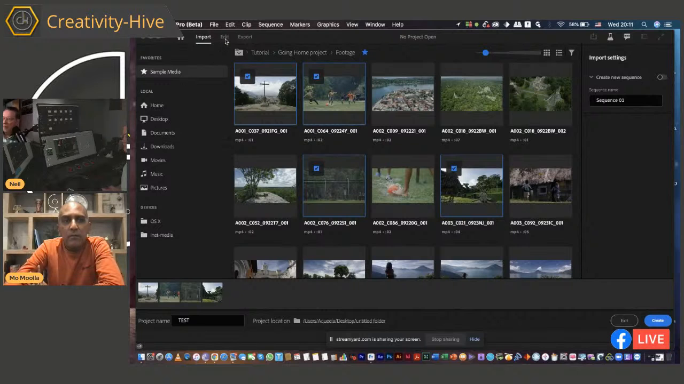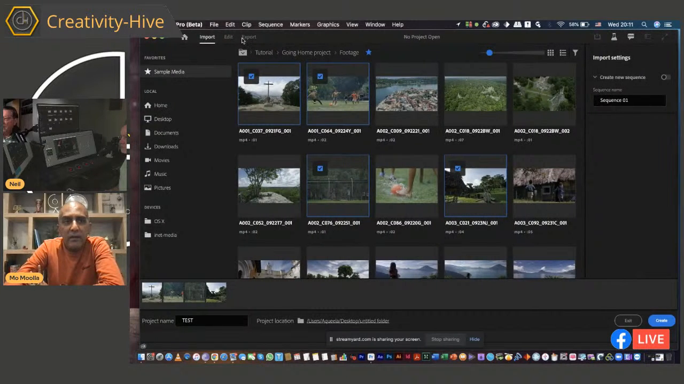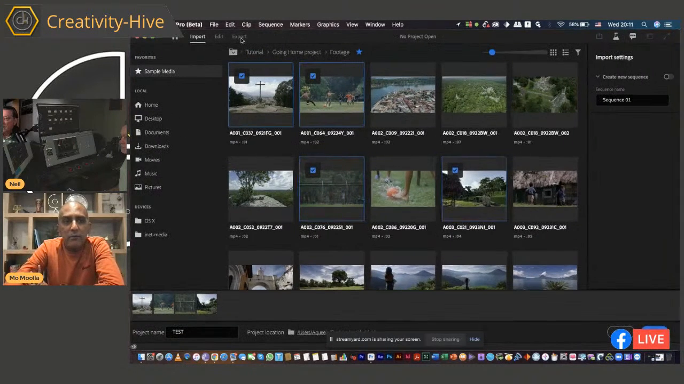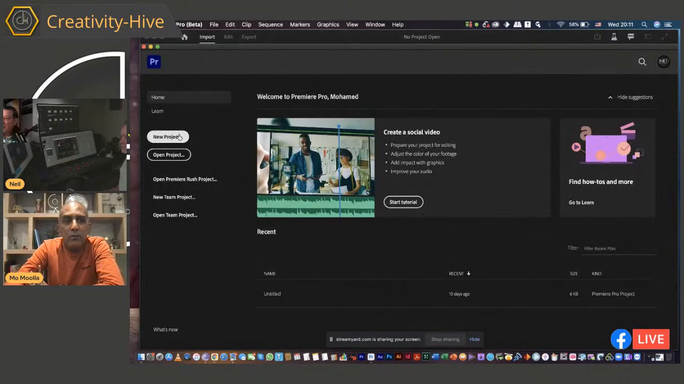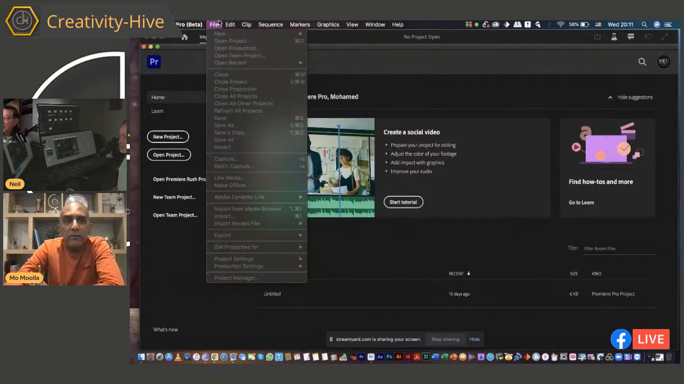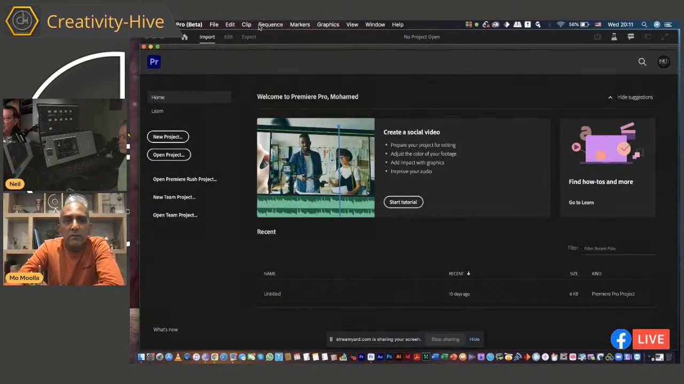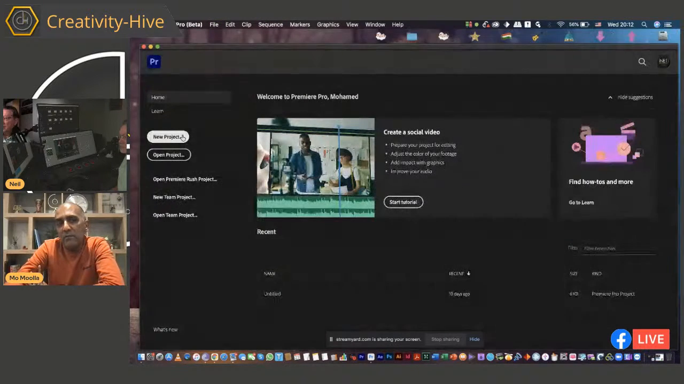That's the import. If I go to the edit screen up here, if I click on edit, it's completely grayed out. I cannot do anything. And export is also grayed out, there's nothing we can do. So we can't choose any of these. I can go back to home, which is the splash screen, right? We can open a Rush project, open a project, and open a team project. But the traditional way of going to file, new project or sequence, and so on, nothing's there. It's all changed.